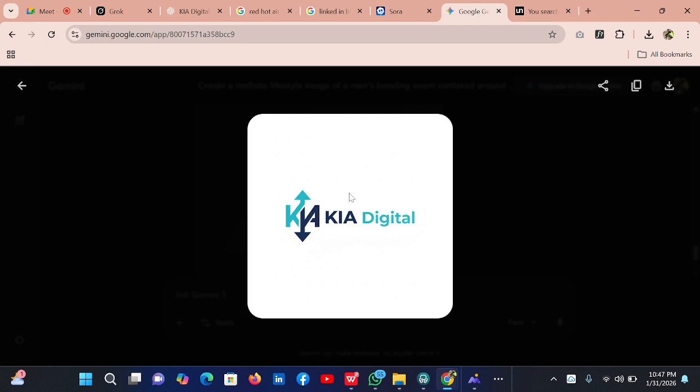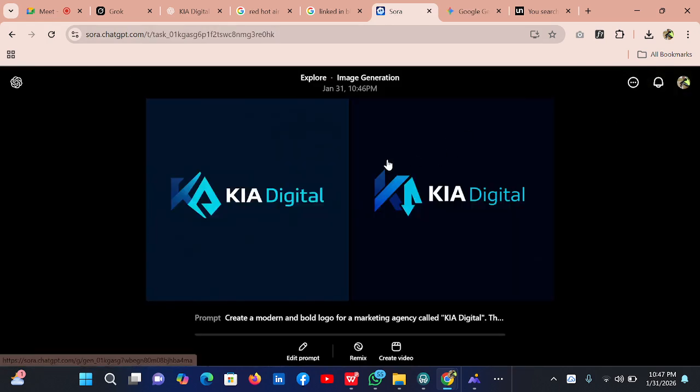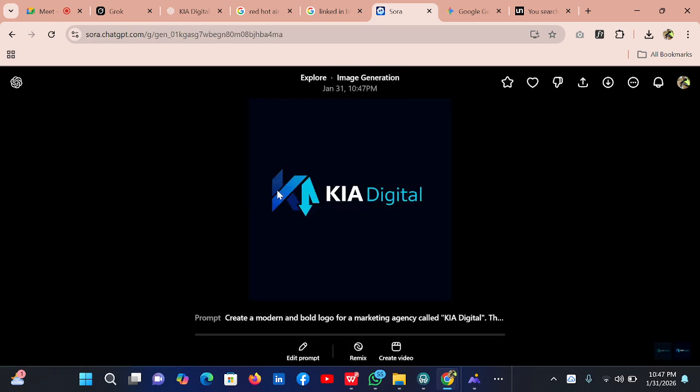Do you see? How many minutes did that logo take, my guys? You can see that it is showcasing above and below the line marketing, Kia Digital. How long did that logo take? Let's see. This one here still has almost the same idea. Kia Digital. How many minutes did it take, my guys?